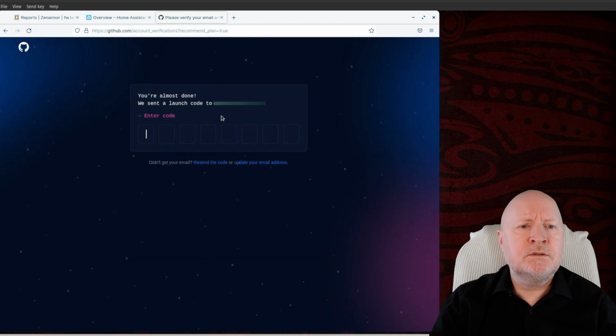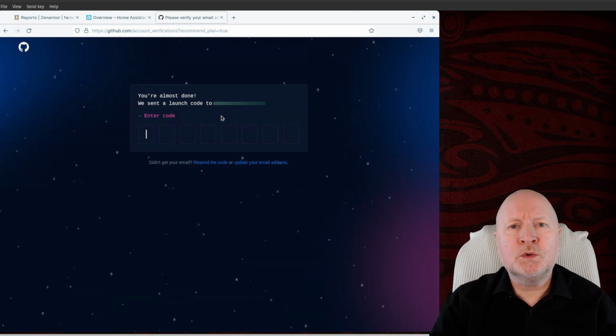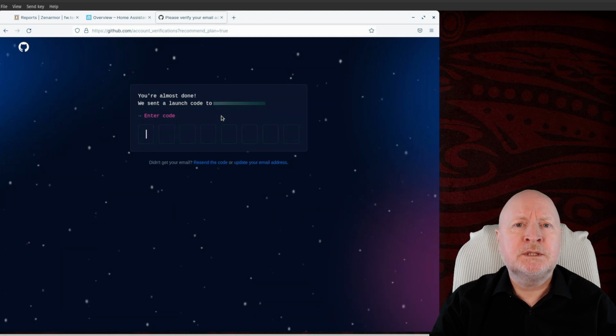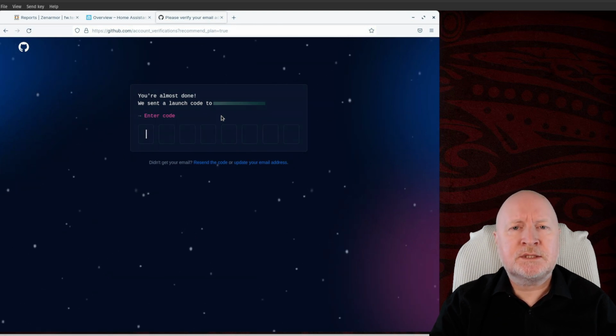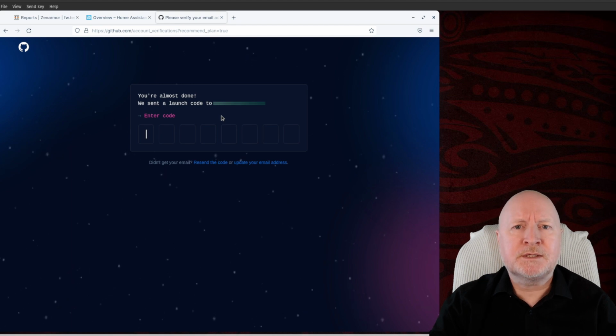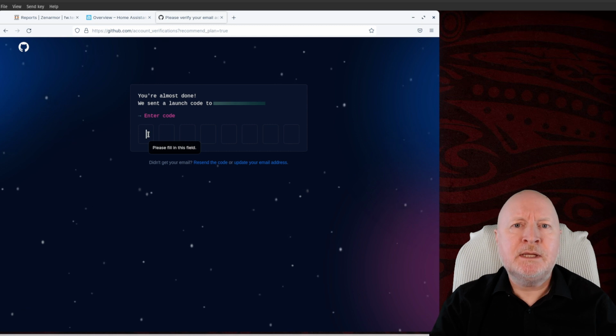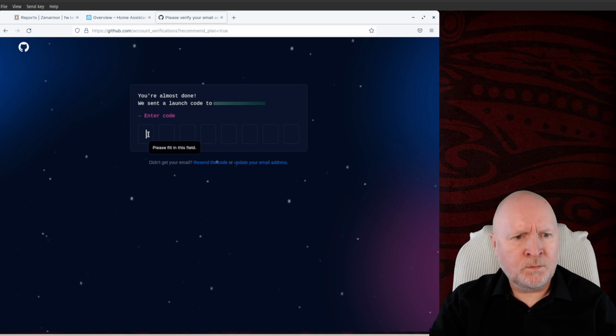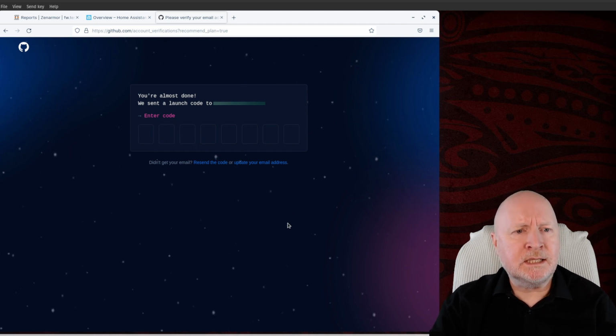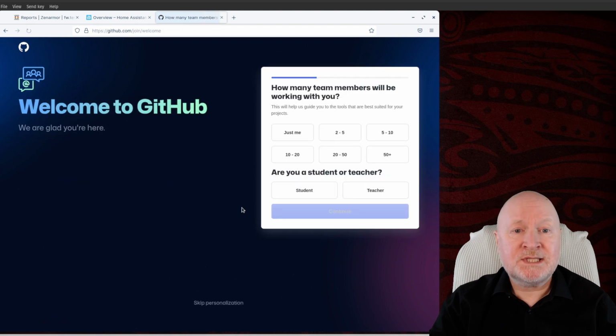And now what it's done is to send an actual code over to my email account. And now I've got to wait for that actual code to turn up, and then I'll be able to respond back to this. So I've now got the code in an email that's been received from GitHub. So I need to fill in the details here. So I've just pasted that in, and that's it. It's created the actual account for me.